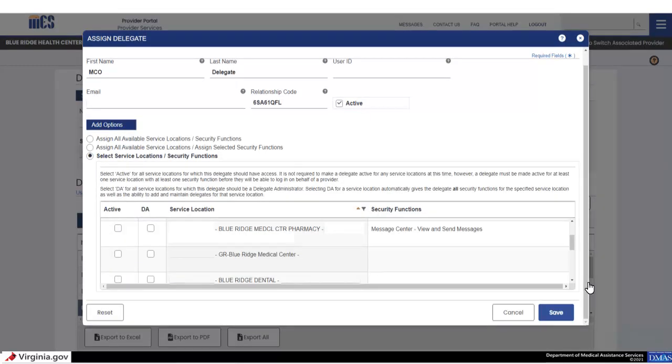Notice that MCO Delegate is not showing active for several locations, including Blue Ridge Medical Center Pharmacy, GR Blue Ridge Medical Center, and Blue Ridge Dental. Checking the active box on each of the individual locations would make them active at those service locations. They are actively working on behalf of our provider, but are inactive at these specific service locations.